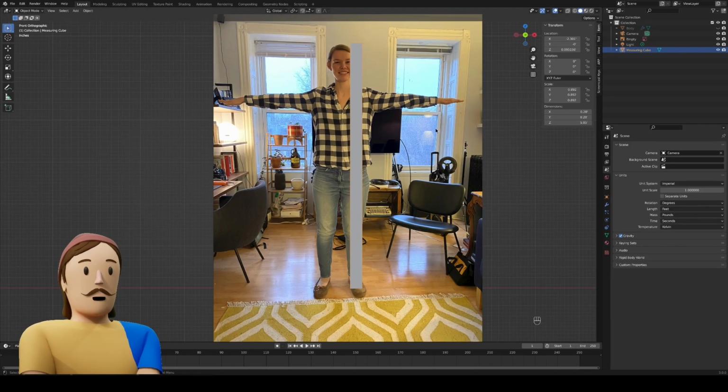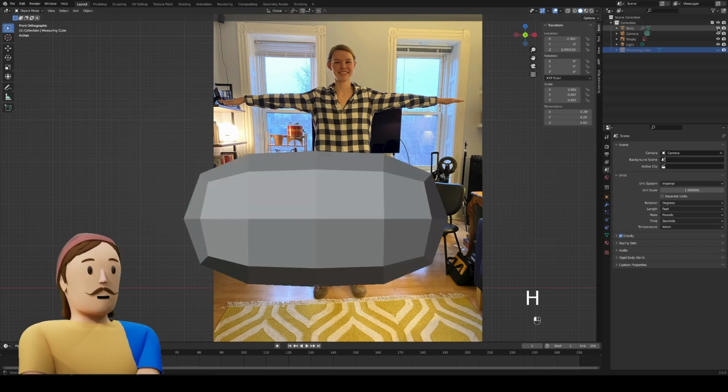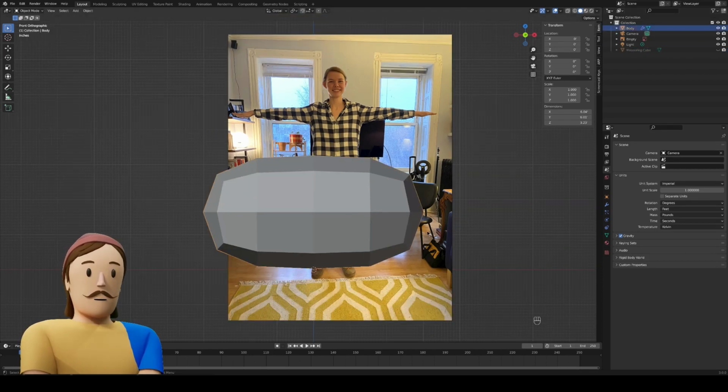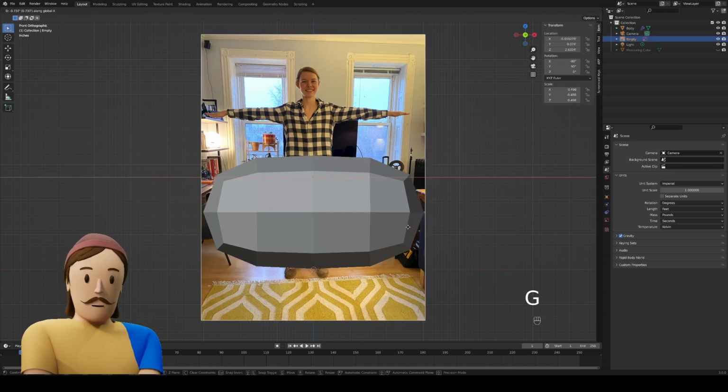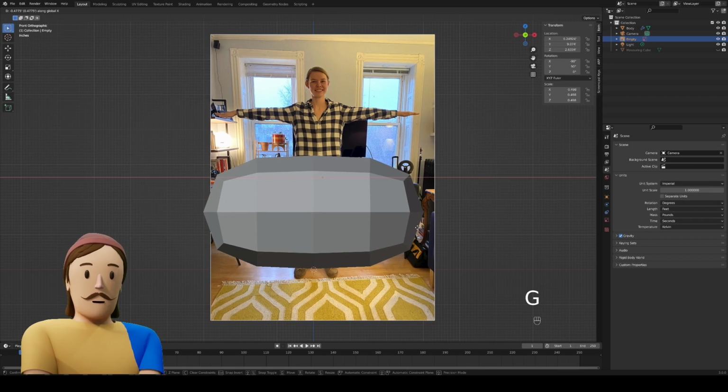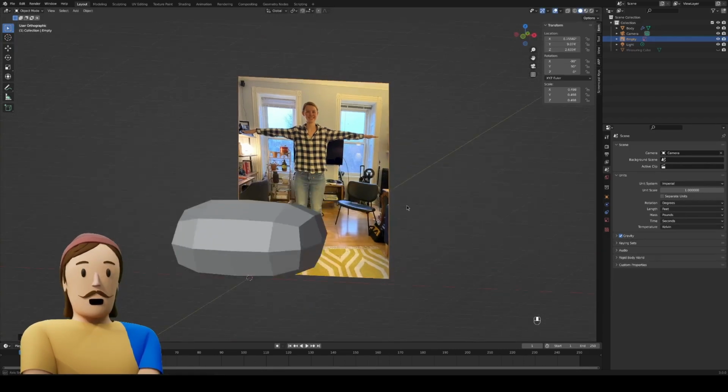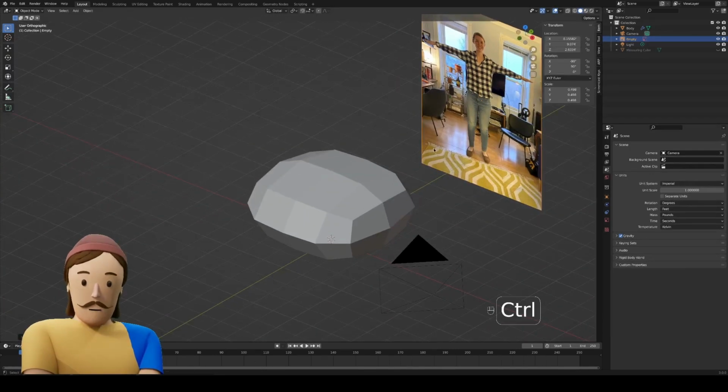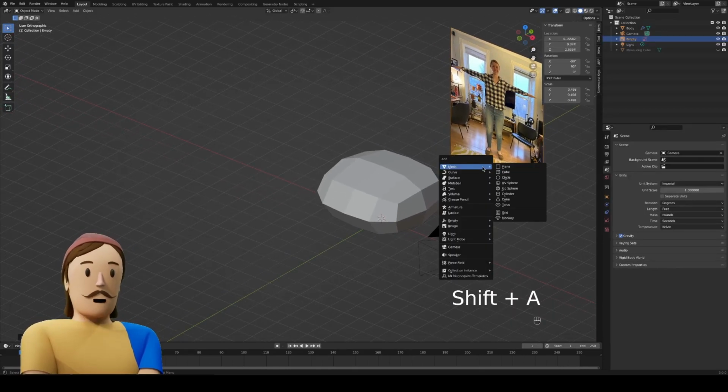So now I'm going to press H to hide my measuring cube. I'm going to bring back the body cube. Now the body cube is centered and we want to leave it right where it is. So I'm going to move this one over. Now I have more images too. I'm going to go ahead and bring out the rest of those images.